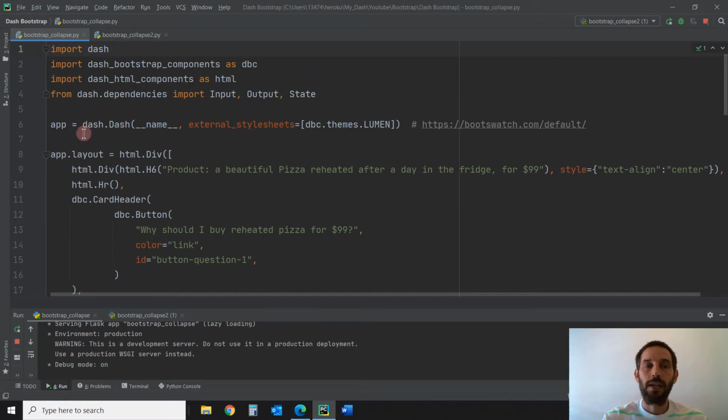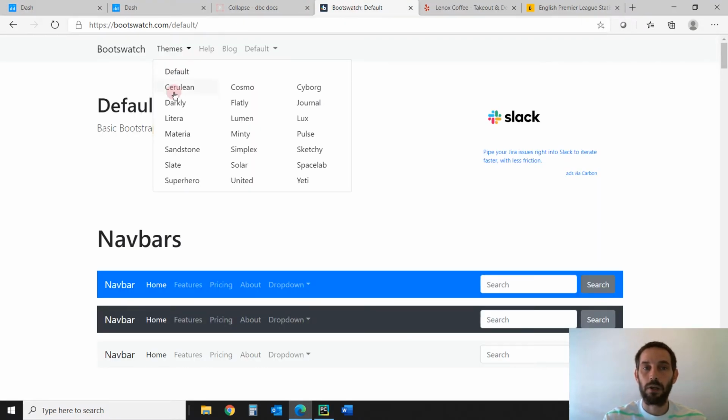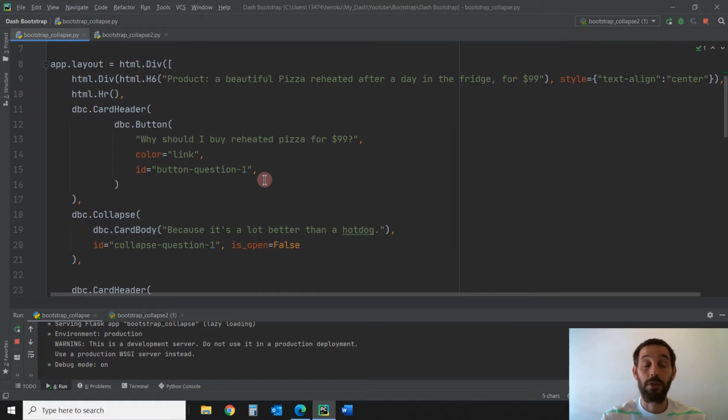Then we're going to initiate our app this way, and you have to make sure that you have this external stylesheets. You have some kind of theme inside this Dash, because without this, your app will not work. You need a Bootstrap theme. I chose Lumen. You can click on this link, and you can choose other themes from here. You see themes, Lumen, you can choose any other themes. Just make sure to capitalize it so it's all uppercase letters. Play around with it. They have really cool themes.